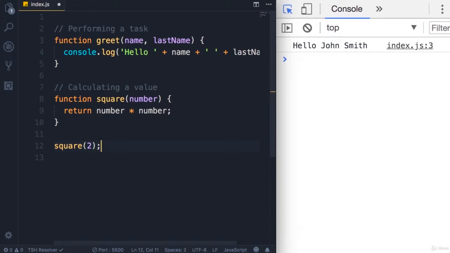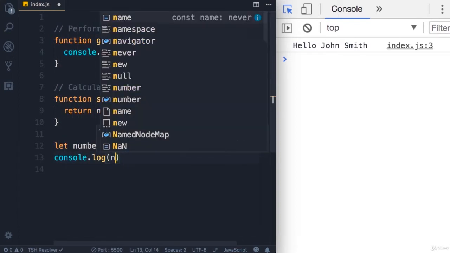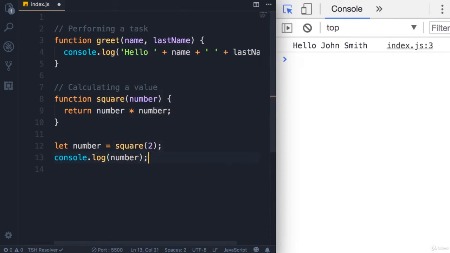Now this returns a value, so we can use that value to initialize a variable. For example, we can declare another variable called number and set it to a square of 2. And then we can display that on the console. Save the changes, so we get 4.